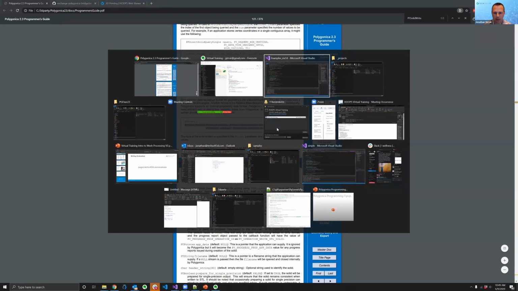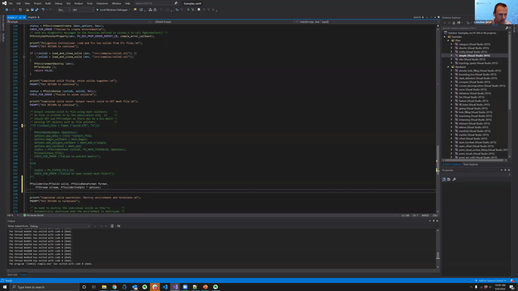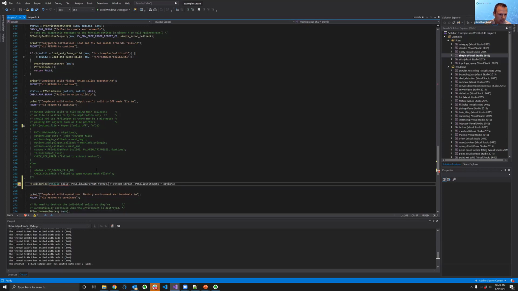I'm going to go back to my application examples. We're not going to use this write code, but instead we're going to use pf solid write. And we know it returns a status. So let's set status there. We were writing the result of solid 1. So when we Boolean them together, they stuck the results into solid 1. We need a format.